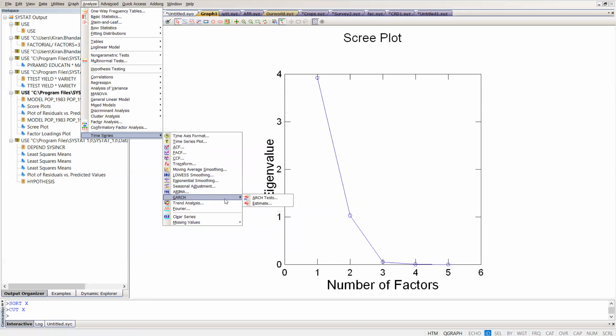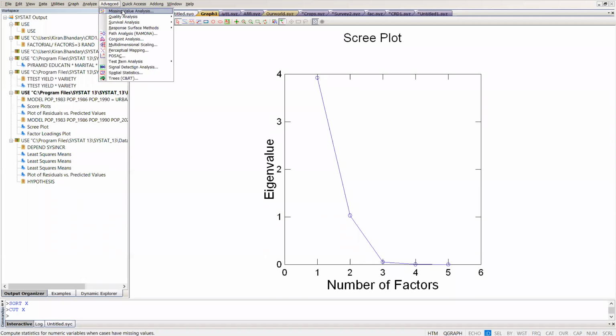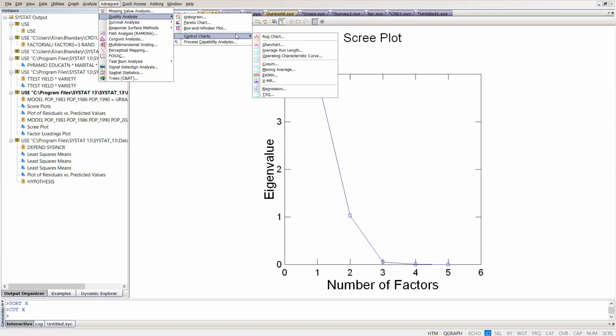And ARCH and GARCH models also you can fit into the series to check whether fitted models are best fitting the series or not. And Mann-Kendall trend analysis test we can perform. Fourier transformation also we can perform under time series feature. And under advanced, you can handle the missing value data by missing value analysis, and quality analysis techniques also we can perform. Control charts also we can generate.